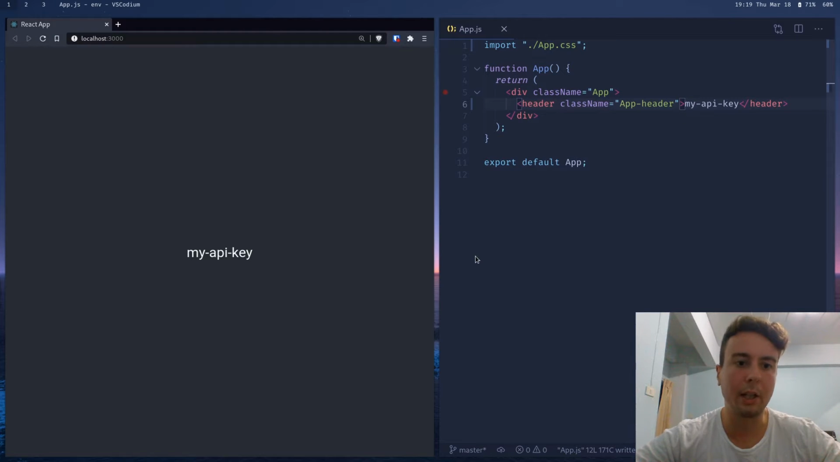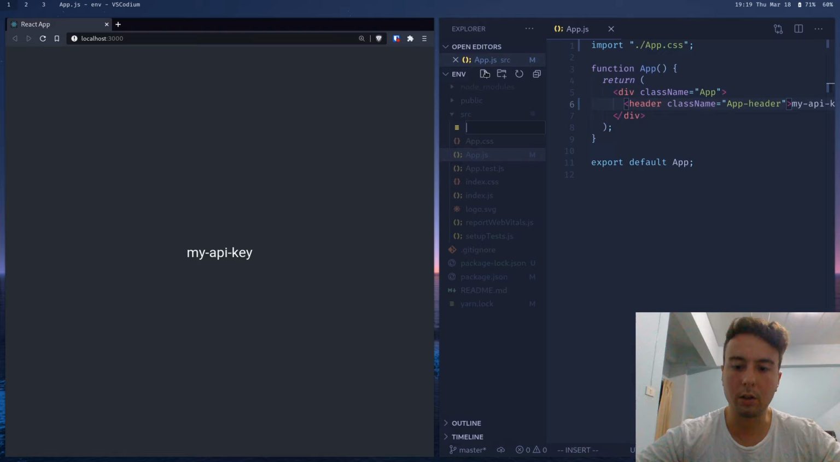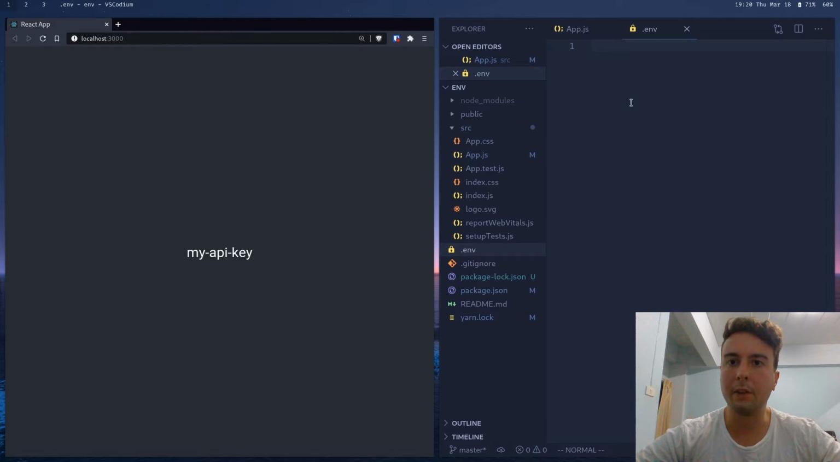So inside my application, we have an API key right here, or to be more specific, my API key. And instead of just putting that as plain text inside my application, what I can do is create a new file called .env. This is where all my environment variables will live. Let me put this in my root directory. So we have this created.